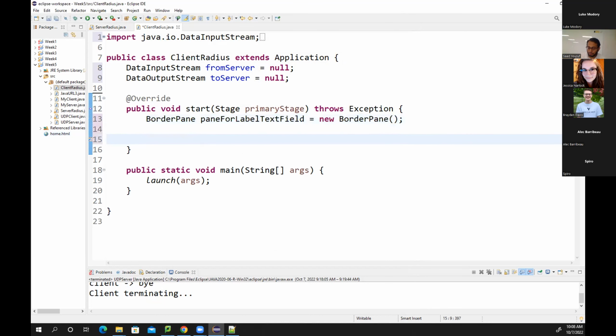So we'll create an object of border pane type. In this object of border pane, we will then add labels. We'll add a text field.